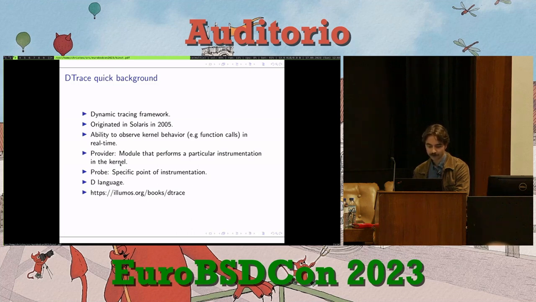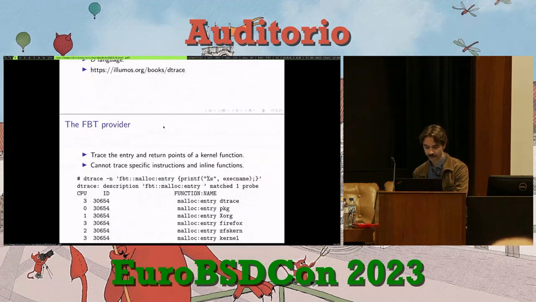Some keywords in DTrace: a provider is basically a kernel module that does a specific task, like tracing the entry point of a function, or a syscall. And a probe is that specific point of instrumentation, which could be an instruction, or a syscall, as I said. DTrace works in a language called D. You're probably familiar with it. It's some kind of C and awk language. And if you want to read more about it, because DTrace is huge, you can just go to this website. It has lots of cool examples.